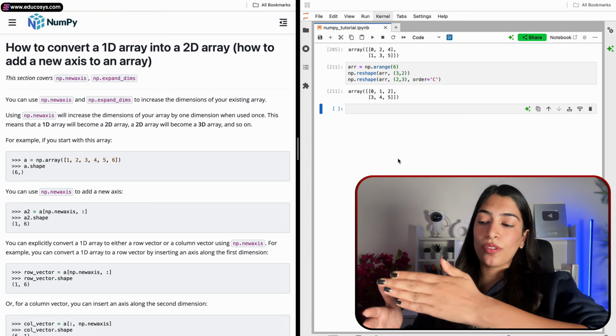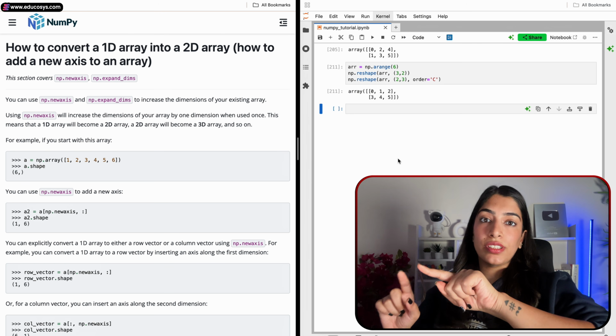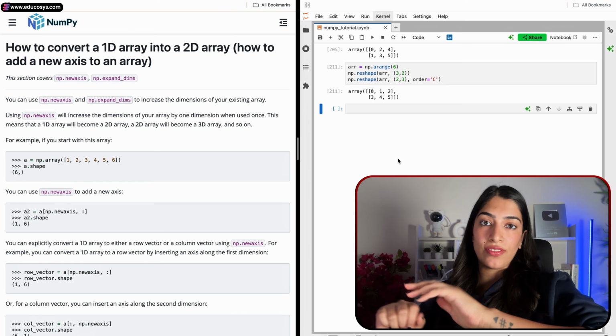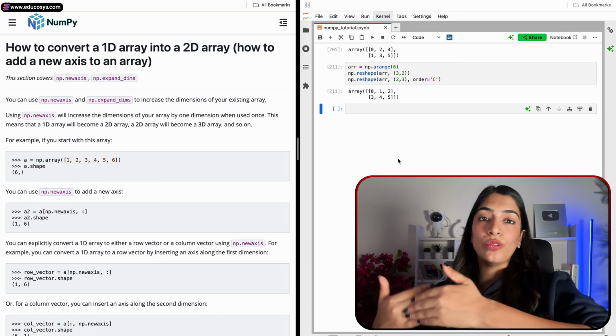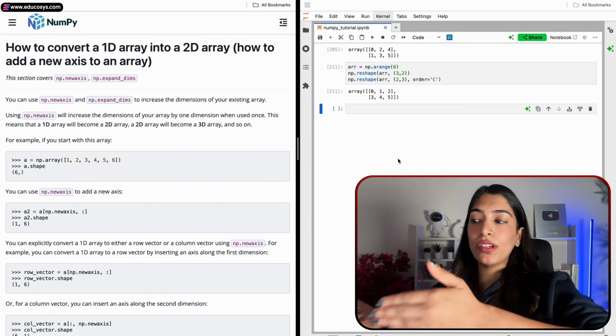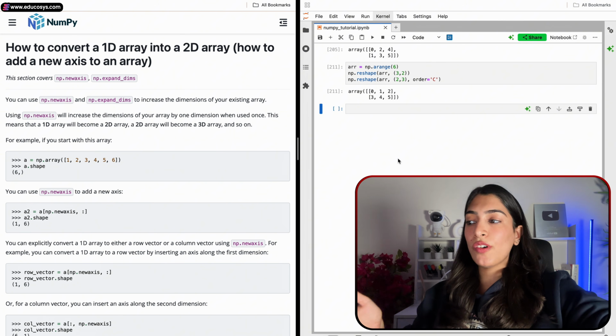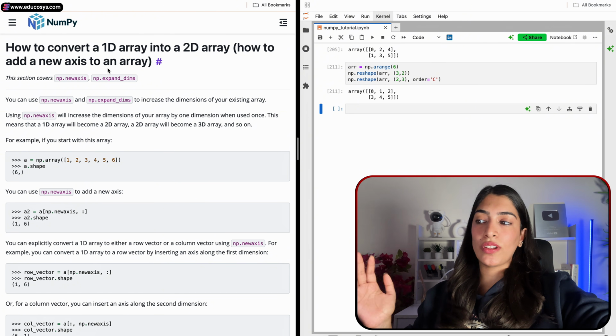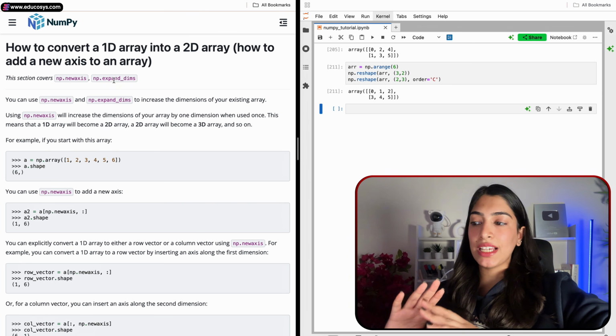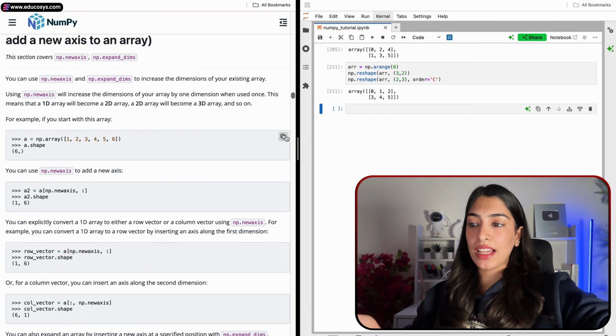We were restructuring from 1, 2, 3, 4, 5, 6 to 1, 2, 3, 4, 5, 6 or to 1, 2, 3, 4, 5, 6 like this. What if we do not want to restructure the elements, but we want to add an extra dimension? So for that, we can use np.newaxis or np.expand_dims. Both of them do exactly the same thing. And let's look at examples as well.